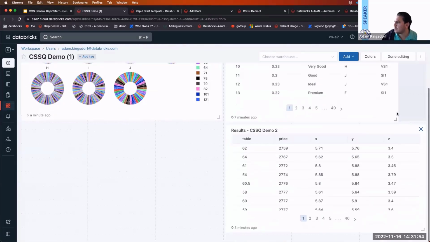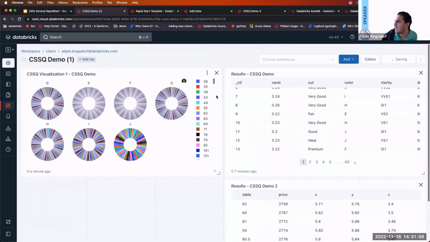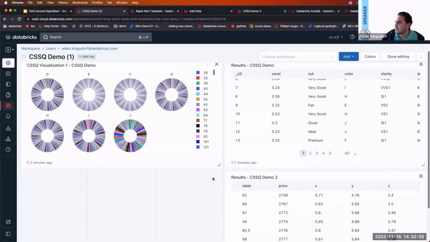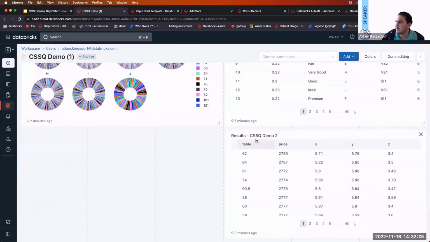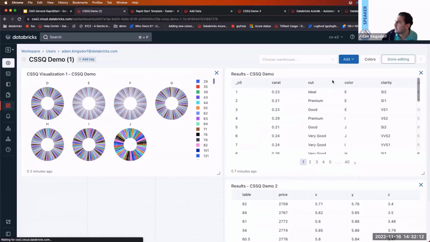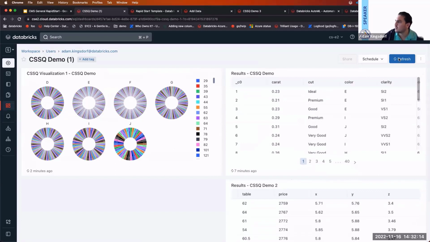So now, this is how you would do something, right? I have the visualization for that first query. So maybe I could create more visualizations and pair those query results to the visualizations, right? If I hit done editing, I'm no longer in edit mode. What's cool is you can hit refresh, and that'll pull in the latest data for these visualizations and queries. So it makes it really easy to update lots of different things at the same time in one view, right?